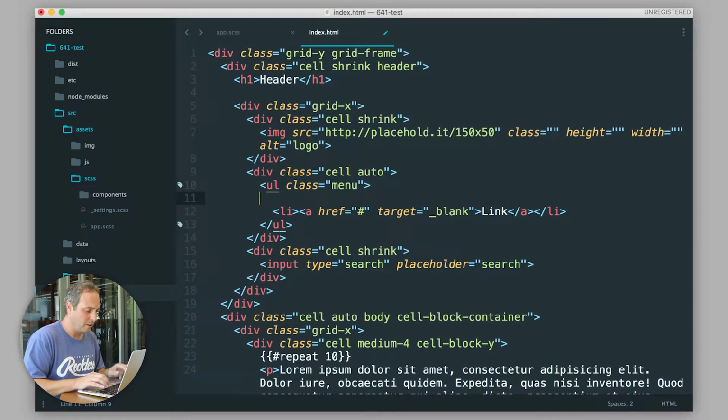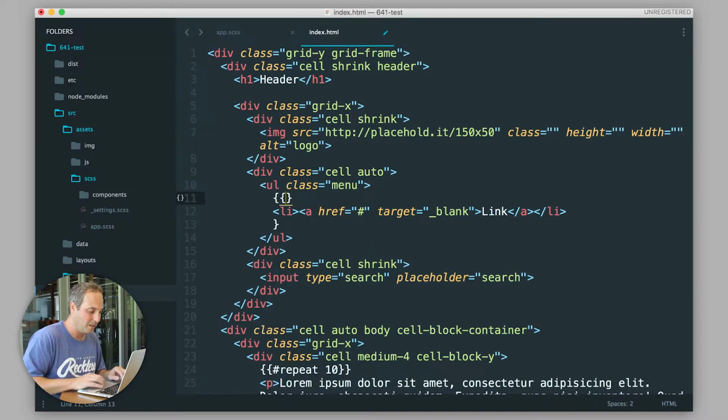All right, so I'm not going to have to type or copy paste a bunch of links. So let's go ahead and just use Panini's repeat helper, which I love to use for prototyping these kind of things. And then we'll repeat it. Let's repeat it 30 times.